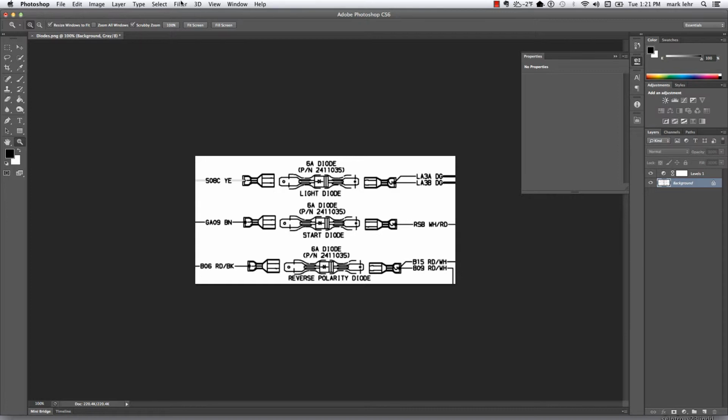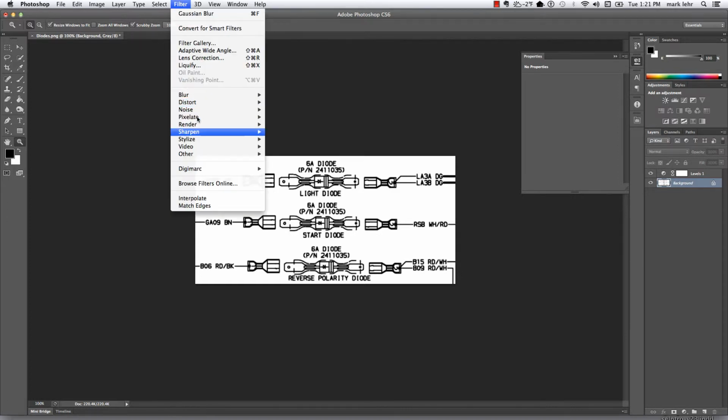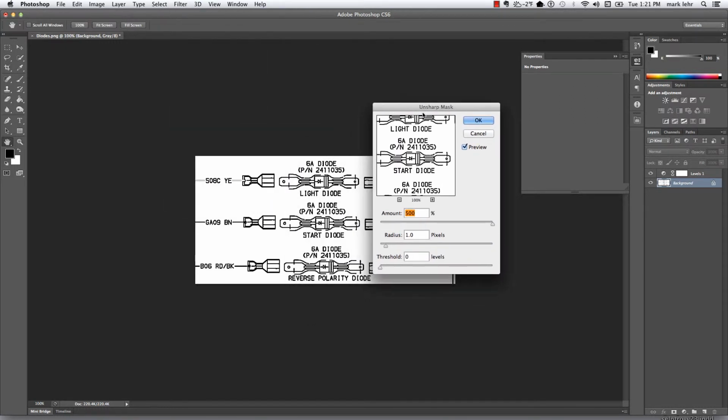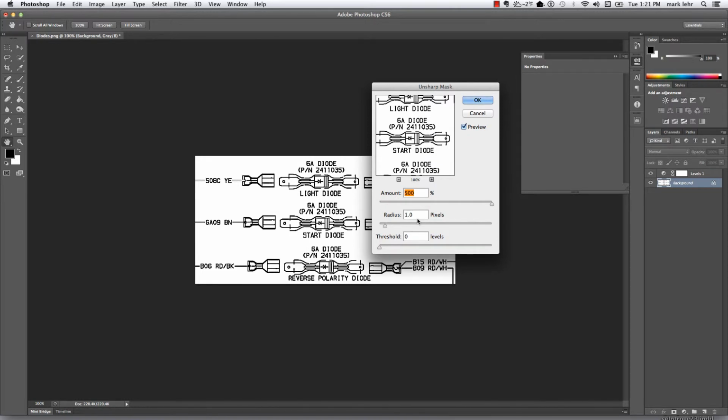But the next step, we're going to do kind of the opposite. We're going to go to the Filter menu, come down to Sharpen, and then down to Unsharp Mask. Basically, this program looks at what are called edge pixels. The contrast pixels, or the pixels that are between white and black, two different colors, are called edge pixels. And what the Unsharp Mask tool does is increase the contrast on those edge pixels.